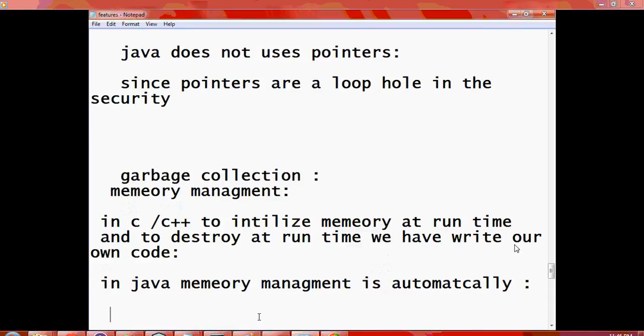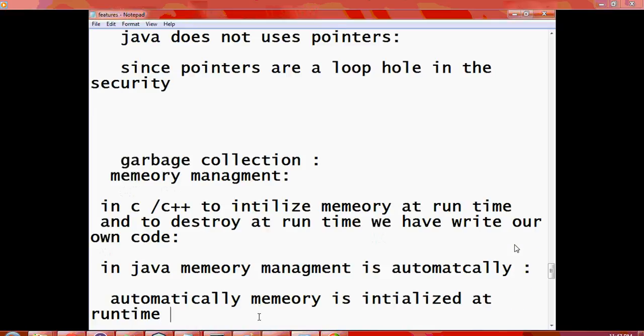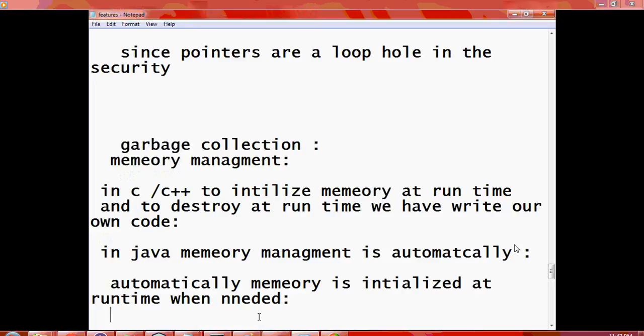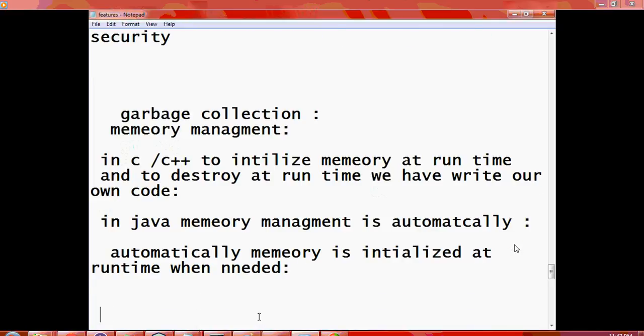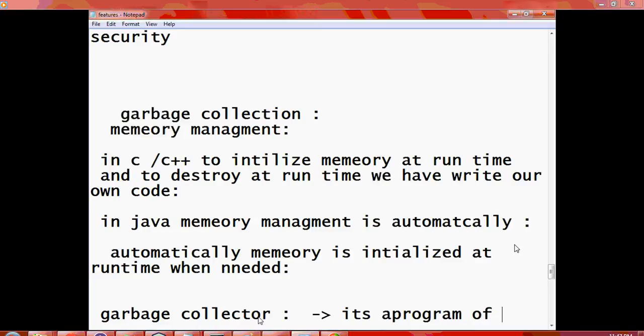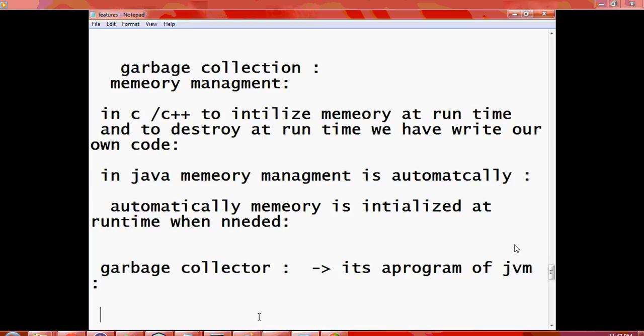And if JVM finds that the program is falling short of memory, it will run a program known as garbage collector. We'll just talk about garbage collector. Automatically, memory is initialized at runtime when needed, right? And memory is also deleted. So how is memory deleted? This is done by garbage collector. What is garbage collector? It's a program of JVM that always keeps on running in the background.